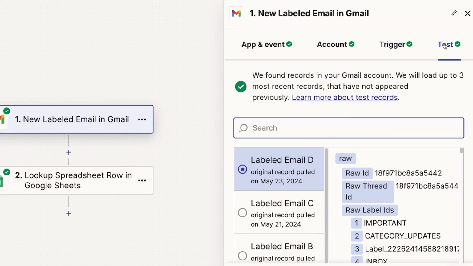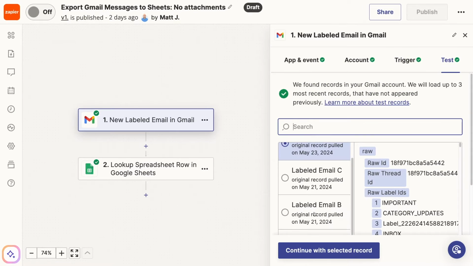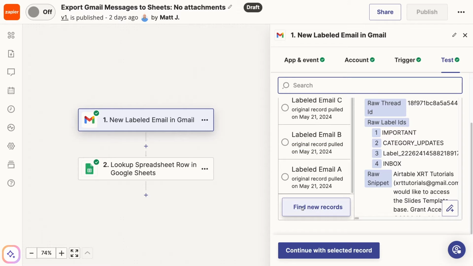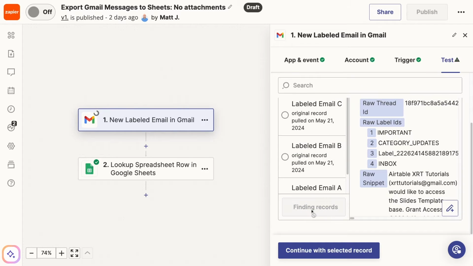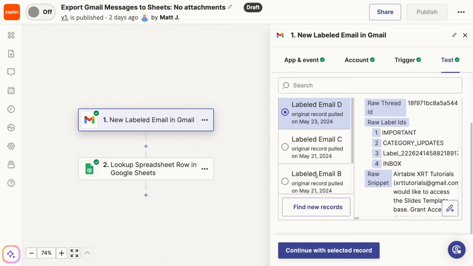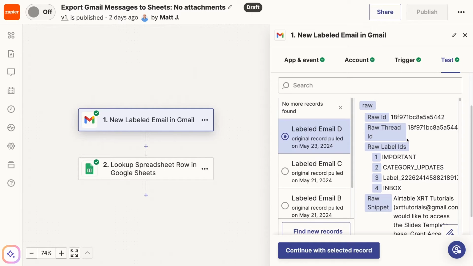Moving on to test data, you'll see your emails on the left here. If you're expecting a specific email, don't forget to click on Find New Records. This will pull up any new emails you've had since the last time Zapier has pulled in emails from your inbox. And on the right, we have a bunch of data. This is going to have things like the sender, the subject, the body, attachments, and a lot more.